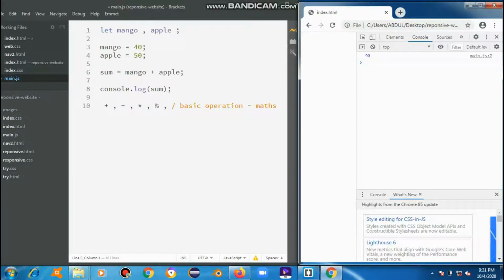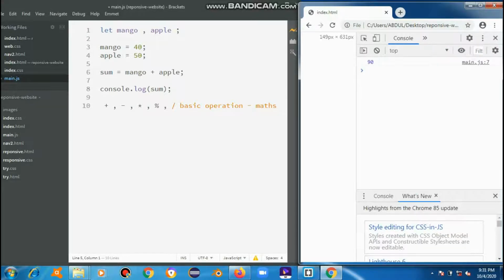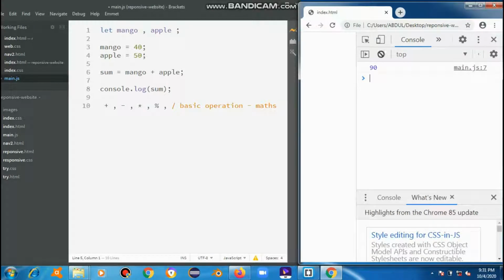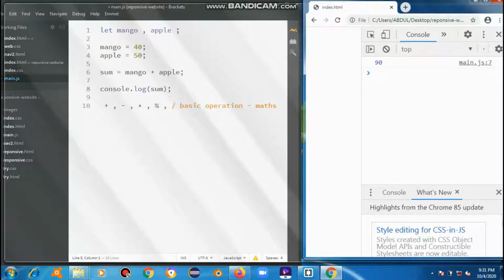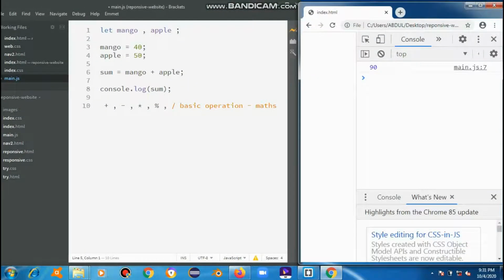we can see that our answer is 90. Let me go back a little bit. So we see our answer is 90. That means this one will sum what is here and store it. It's not summing the mango, but what is being stored in the mango that's being summed. So we sum them and we have our 90.